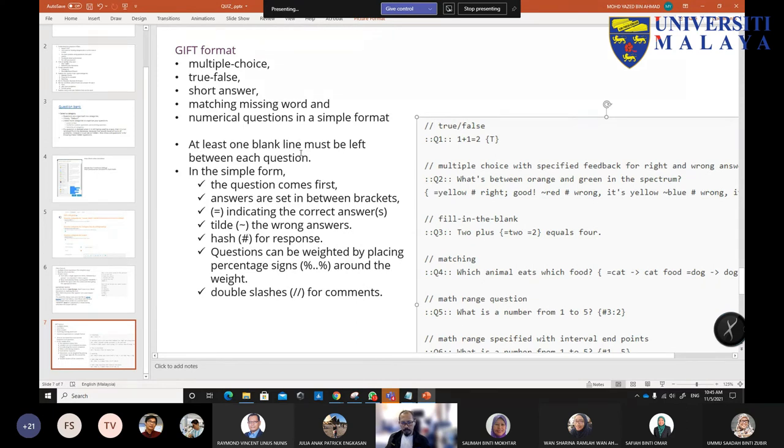At least one blank line must be left between each question. This is the first question, second question, and so on. There is one blank line that needs to be there. And the question comes first. The question comes first, and the answer set is in between curly brackets. So this is the answer. And for the correct answer, you put an equal sign. This is the correct answer, and those are the other possible options. This is multiple choice, so those are the things that will appear when the students are trying to answer it. So the equal sign indicates that this answer is the correct one, so that the system knows which one is correct.